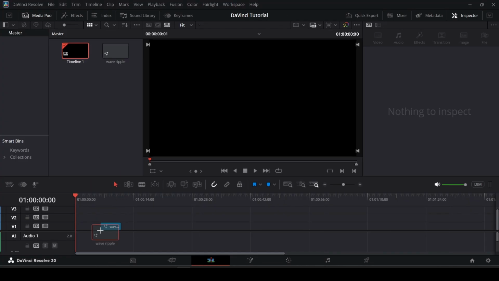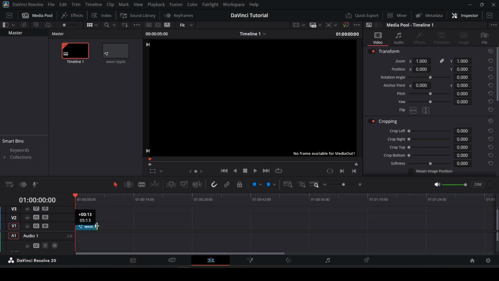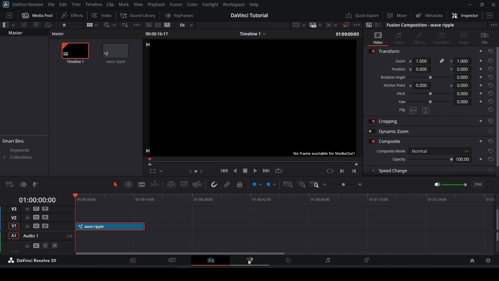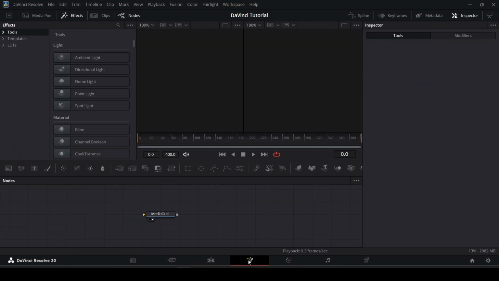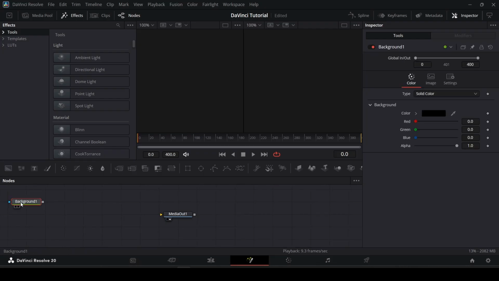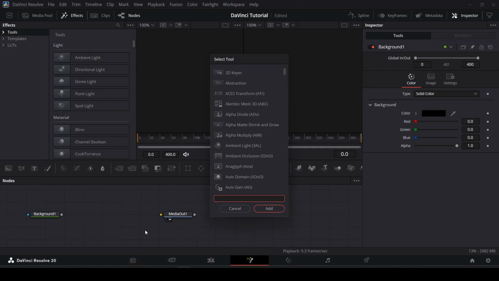Now drag and drop it here. You can increase or decrease the length as per your requirements. In my case up to this much length is fine. Now I will select this and click on fusion tab. Now this is what it shows. Now I will click on this background. Now I got background. Or you can also do shift plus space button, and type background, and you can bring from here.